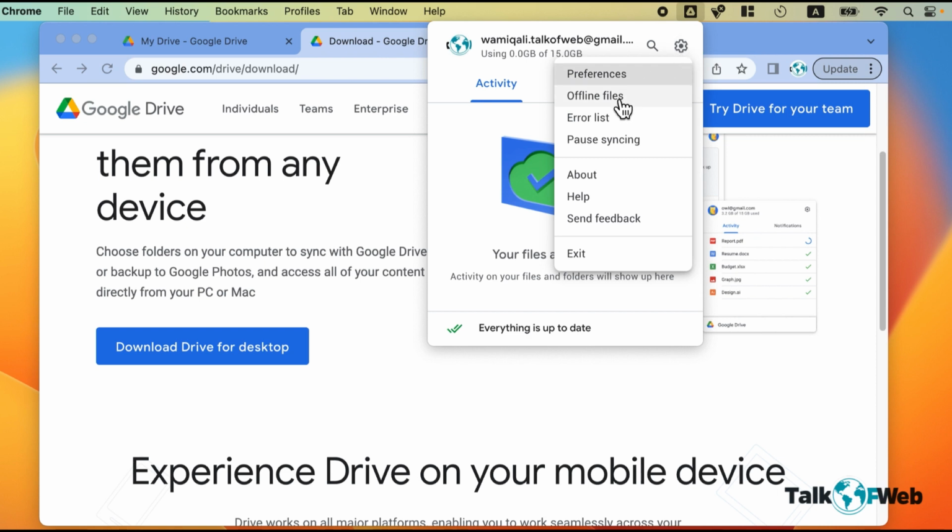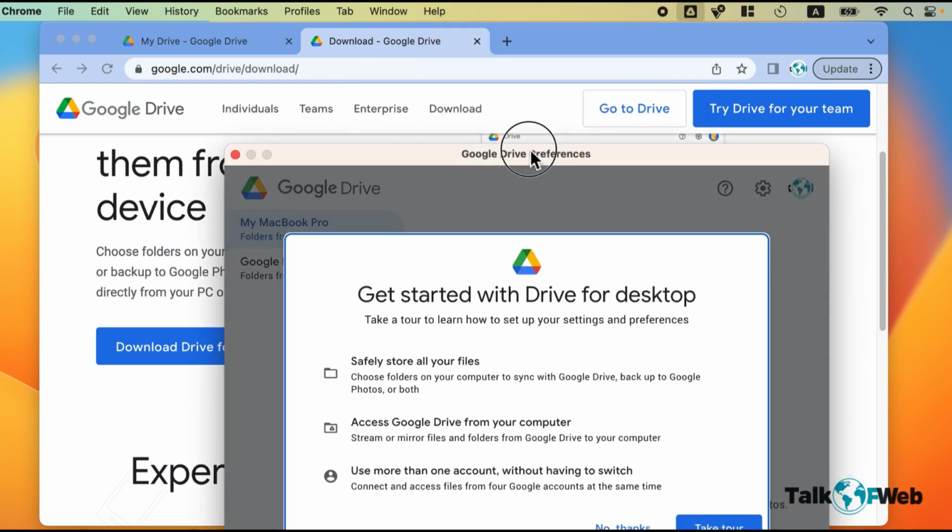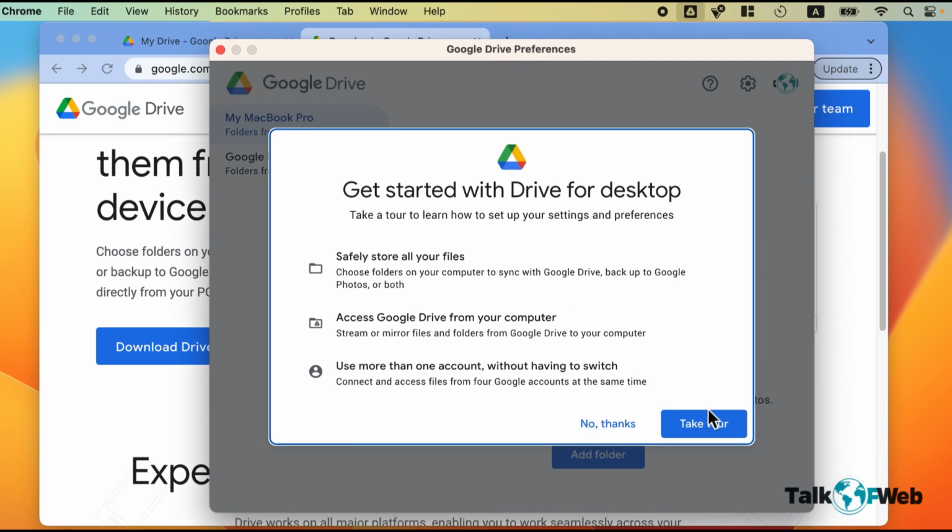You can list offline files which might be available every time you use them, because if you are out of internet at some place and you want to access some file, in that case you would need this option, because every time Google Drive is going to download the new file through the internet. So click on the preferences, and it is going to give you a tour, like it safely stores your drive, it accesses Google Drive from your computer, and you can either take the tour or you can press no thanks.